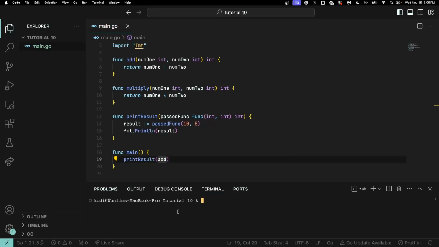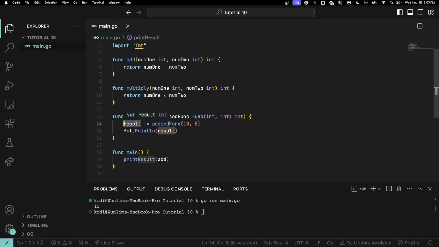And now let's go ahead and run the code. And as you can see, the sum of 10 and 5 was printed, which is 15. So what happened is we called our print result function and passed it our add function. So passedFunc right here was equal to our add function. Then inside of our print result function, we called our passed function right here. And we assigned its returned value to this result variable. So really what happened right here is our add function was called and passed values 10 and 5. And then right here we just print the result to the screen.